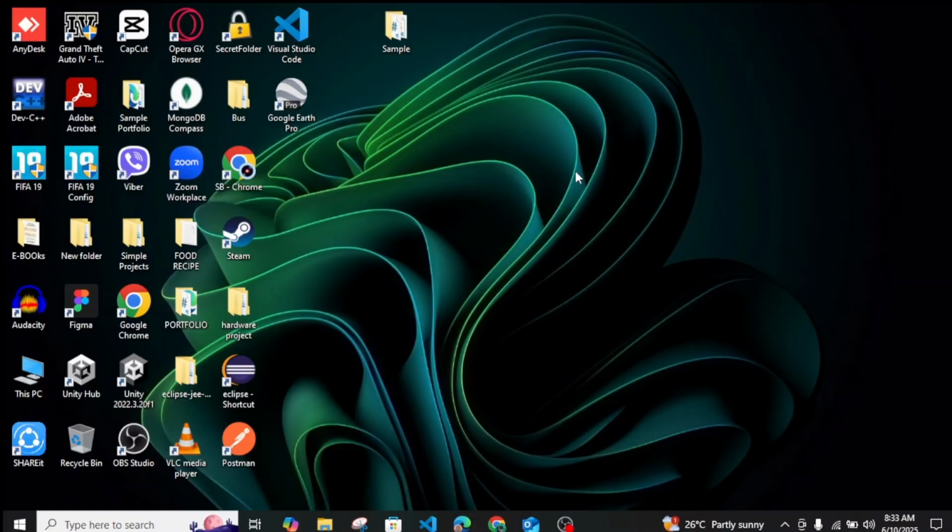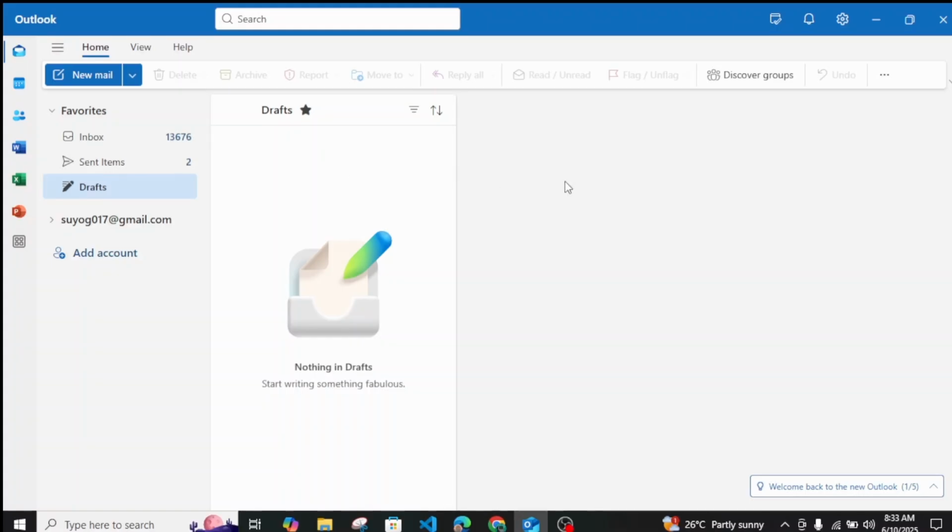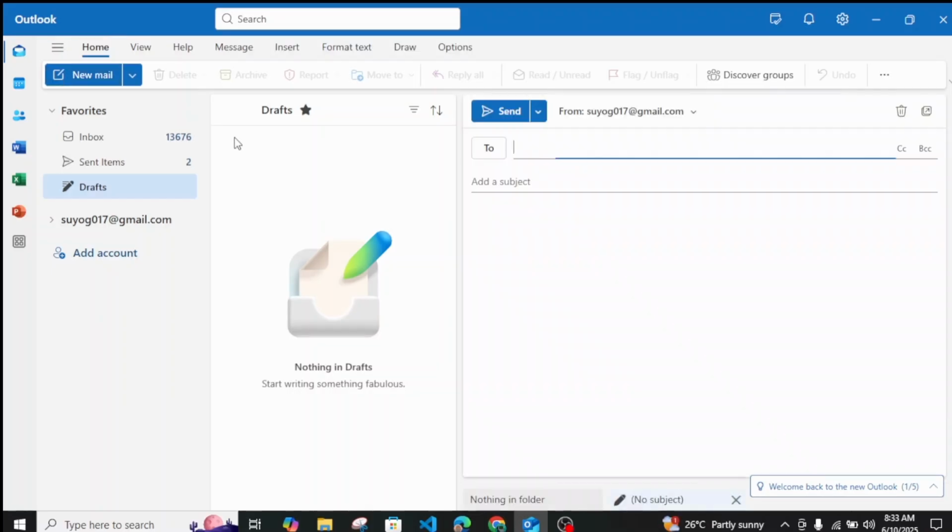In this quick tutorial, I'll be showing you how to add an email signature in Outlook. So let's get started. First, just head over to your Outlook application, or you can also log in via your browser. And once you're inside here, just tap on this mail button over here to simply create a new mail.